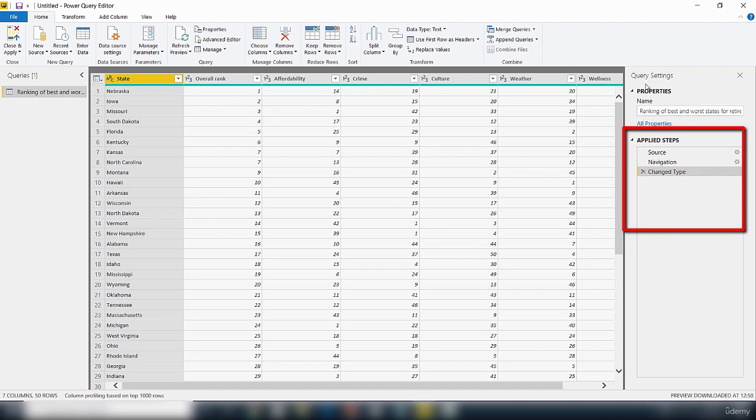So if we look at the query settings here, under the applied steps, it just tells you the steps that have been taken so far. You can see here the first time we connected to the data source, and then we displayed the information from that data source inside the navigation pane, and Power Query has automatically changed the data type. You can see here it says change type. So these are the steps that the Power Query editor has performed so far. If you want to remove any of these steps, you just click on the X, and that will remove the steps from the applied steps.